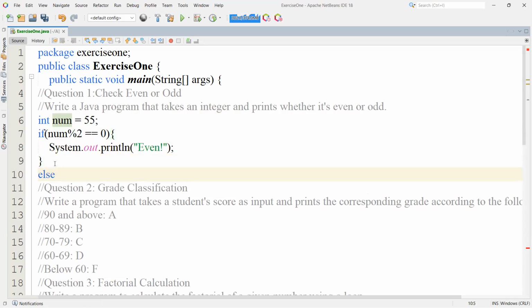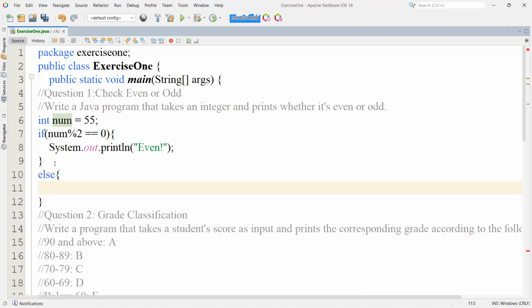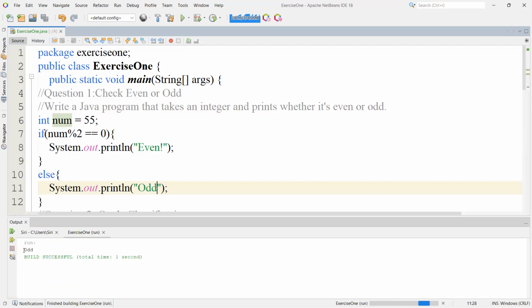Or else, you can also write else, System.out.println odd. First let us see this, whether 55 is even or odd. It's running and yes, it is odd.